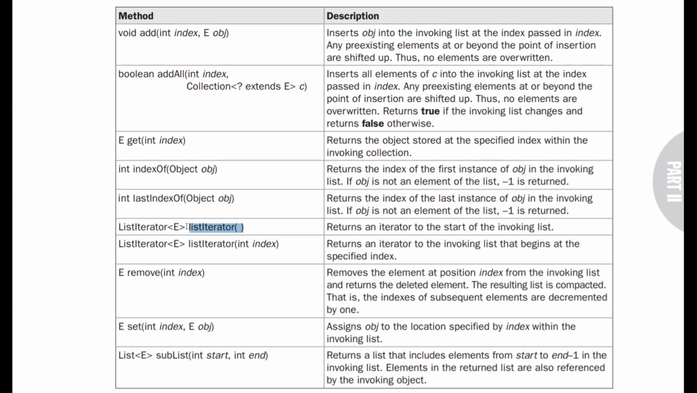The listIterator method will return the iterator for the invoking list. Then listIterator with an index passed returns an iterator to the invoking list, but here the iterator will start at a specified index. Suppose we want the iterator to start at the 4th index, so we can pass index 4. Then from the 4th index position, the iteration can be done.